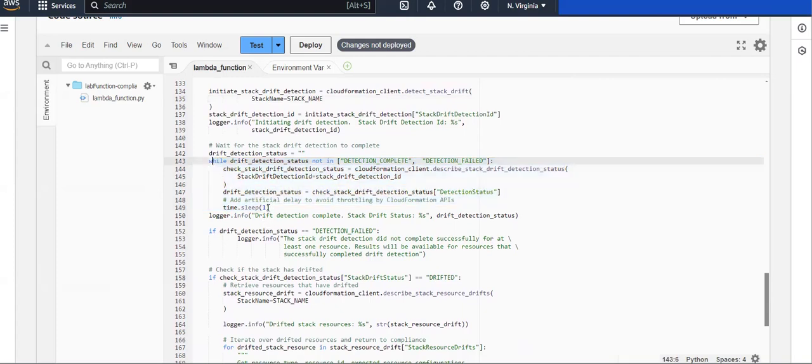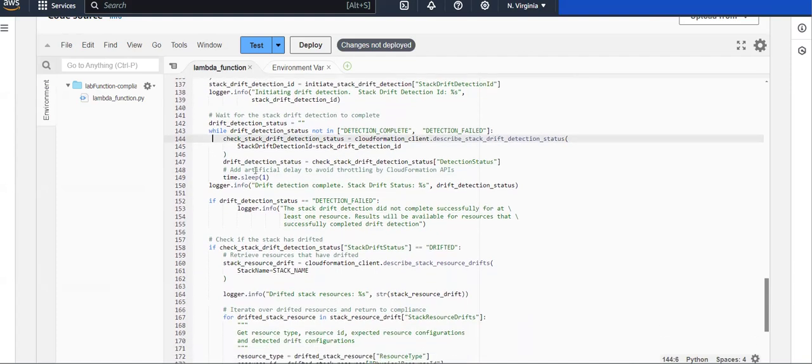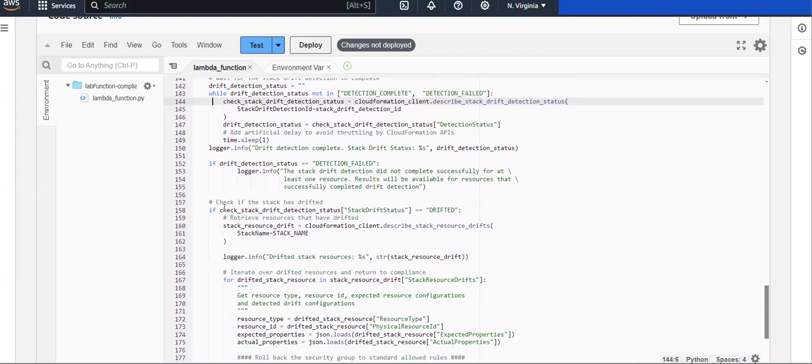And so whenever a drift is detected or completed, or drift detection has failed, till then I will wait here. Whenever your drift detection has succeeded, I'll come out of this while loop and it will reach here, because the drift detection has not failed. That is, the drift detection has happened. So it will come here.